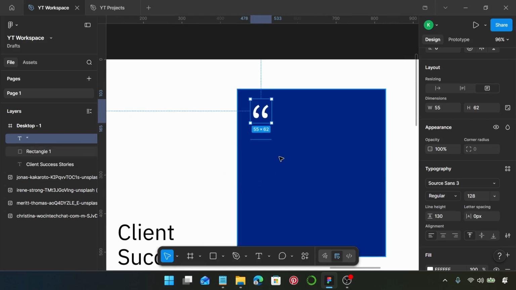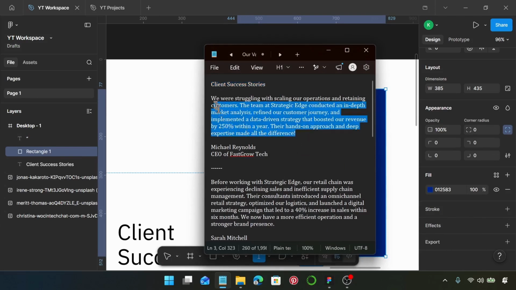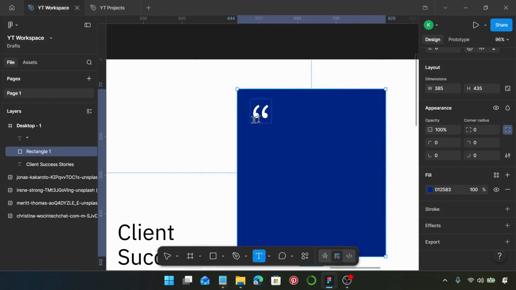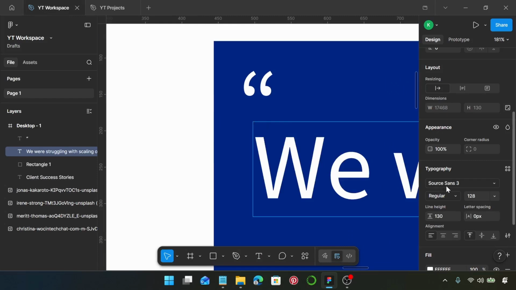Let's insert another text box. So I'm going to click on T so that I can insert my text. I'm going to grab this first client success story or testimonial, and then paste it using the last settings we used. No worries, we're going to change that.